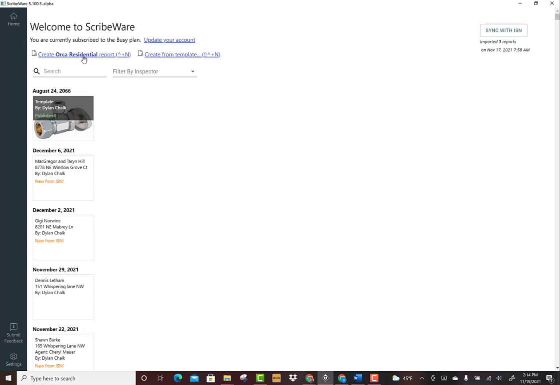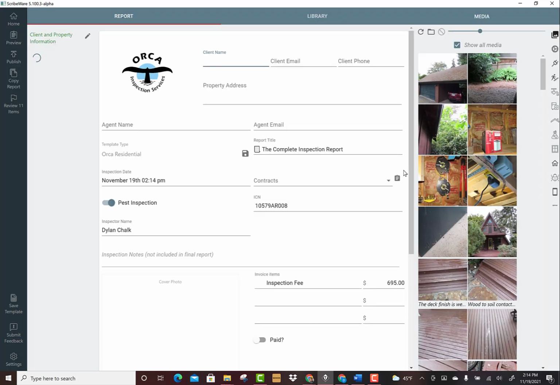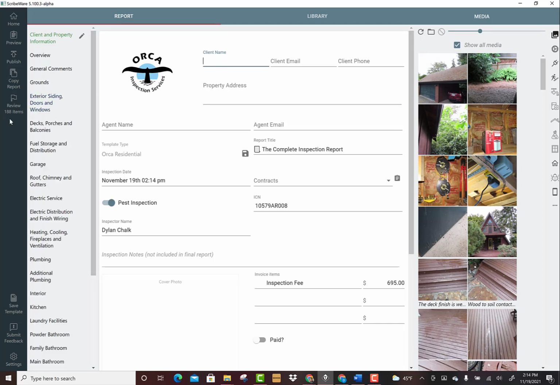Let's start a new report. We'll hit Orca Residential here, and you're going to watch a report load. Right now it's loading all of the chapters and sections. So over here on the left, you see it's populating the items to be reviewed. So let's just diagnose what this is. These are a lot of controls for, you know, saving your templates, submitting feedback, settings. Publishing a report is really important. That's right up here. And then these flagged items would be required fields that we have to fill out. So let's go look at some of those.